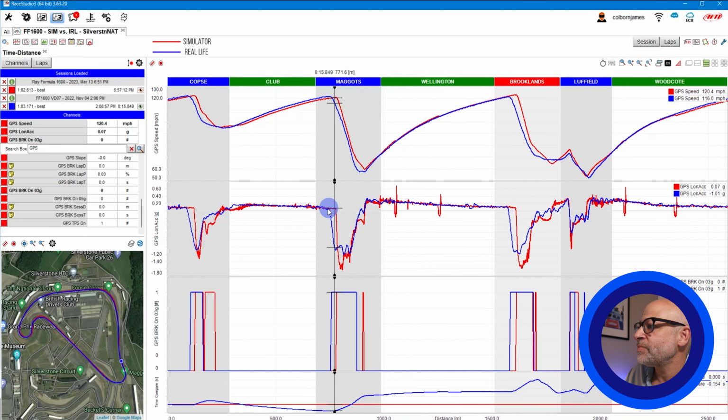You can see it here, that the blue line is applied earlier and the red line is applied later. And you can see that as a result, I'm actually carrying better speed into the corner, and then I'm on the accelerator at the same time coming out of the corner. So everything I gain going in, I lose. And by the time I get down to Wellington Straight into Brooklands, you can see that I'm 0.3 of a second faster in the simulator.